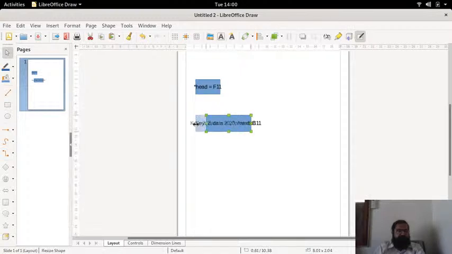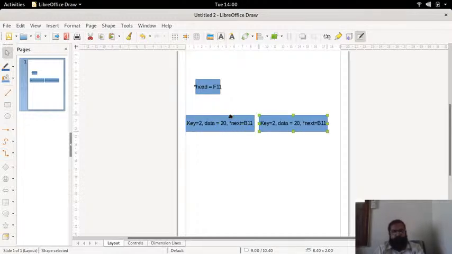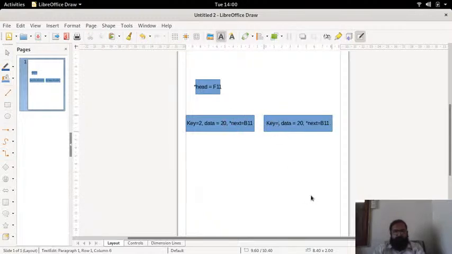Let me make it a little bit bigger, and I'm going to copy and paste this. And this is going to be key 1, this is going to be data 10, and this is going to be null.